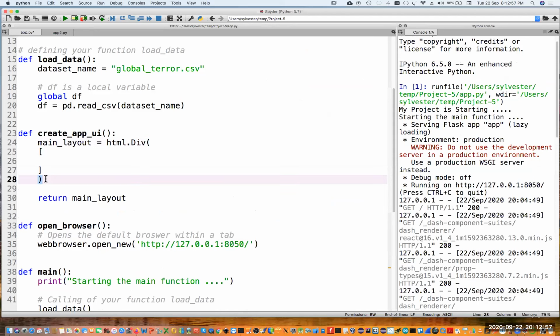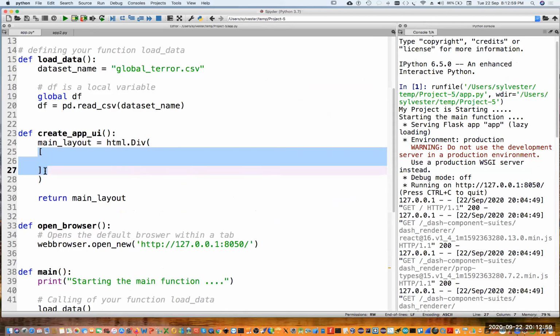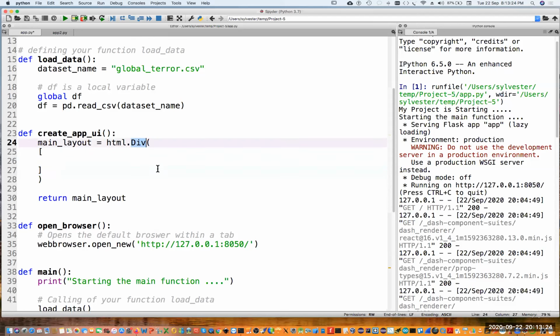within the function call, I have created what? An empty array. And this array means what? It is a list. In Python, I can have multiple items within the list. Each and every item which I create in this list or in this div will act as a child of this div. Is it clear, guys?